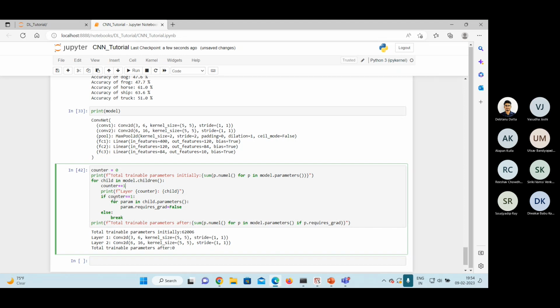And in child dot parameters, then we are doing parent equals to this. Actually, indentation is fine. Okay, we got child. Let's just play.